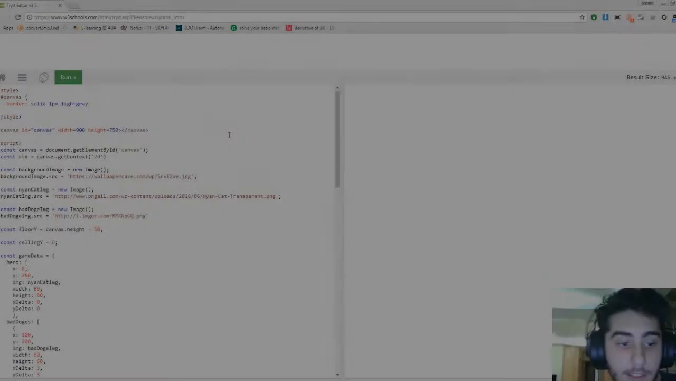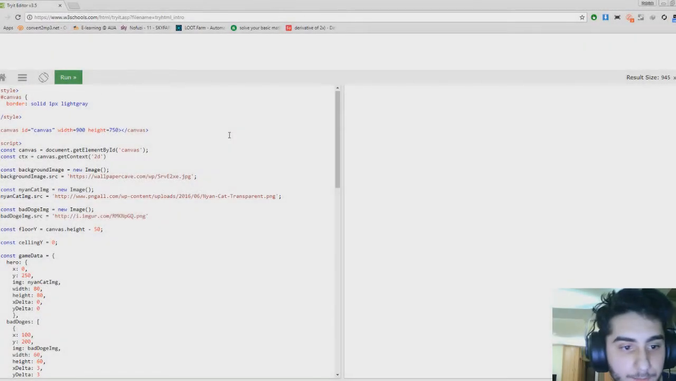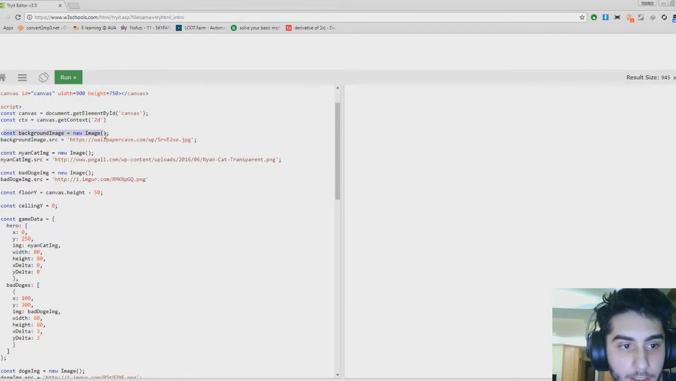Now I want to explain the code, how it works. First, we have the canvas. Here we wrote the canvas code. And I want to talk first about these images. This part comes with the background image and the neon cat image. For all of these we wrote new Image, which is like opening a new image.